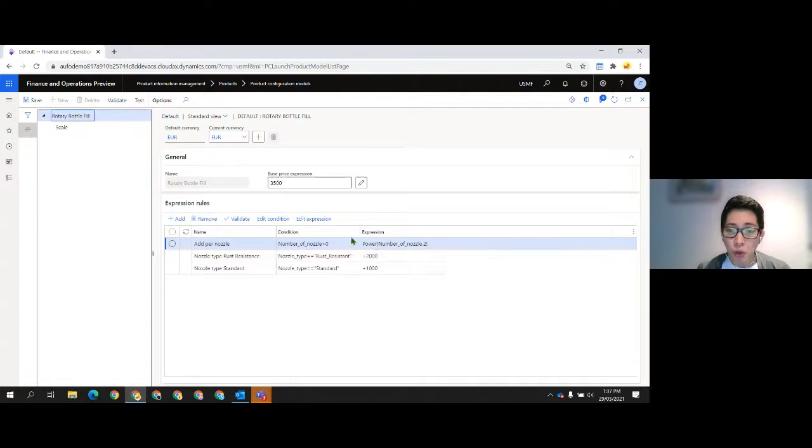You can also put in expressions for how it will calculate or add some price within the product configurator. For example, here I have put in a simple calculation: depending on the number of nozzles, times that by itself, so a power of 2, will be the pricing that is added to this product configurator. So you can have either a simple plus and then the value, or it can be a calculation as well.